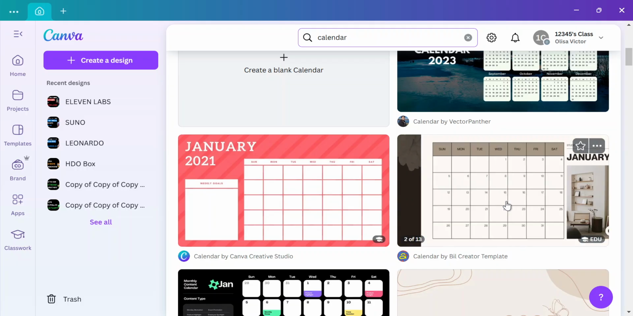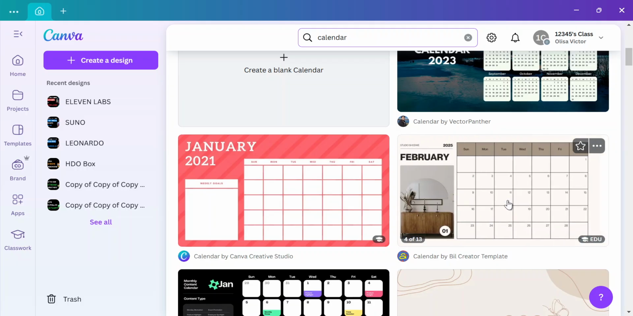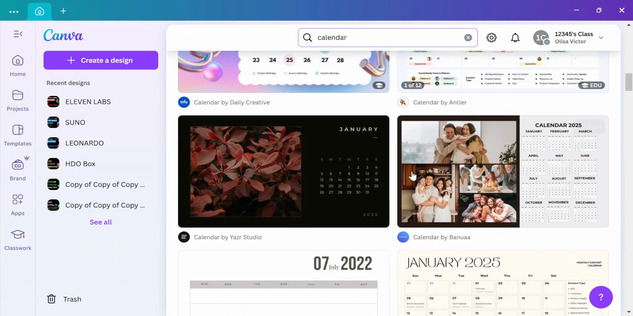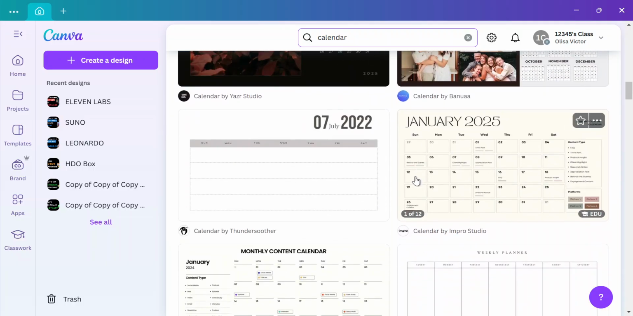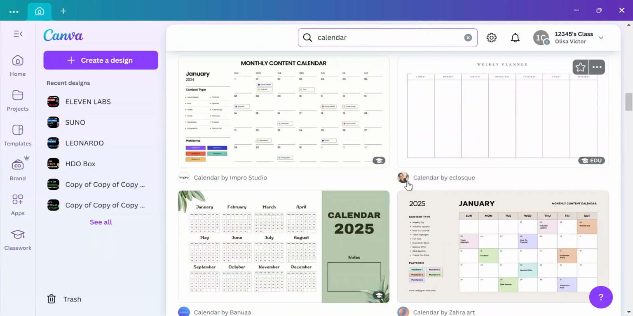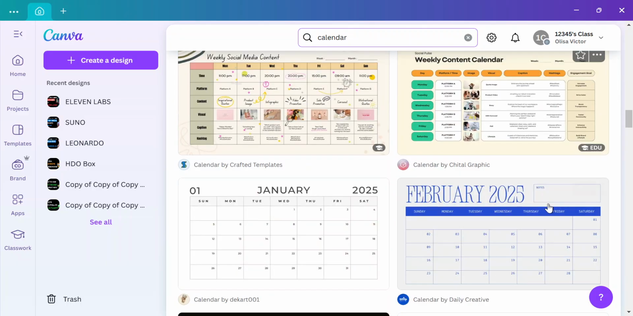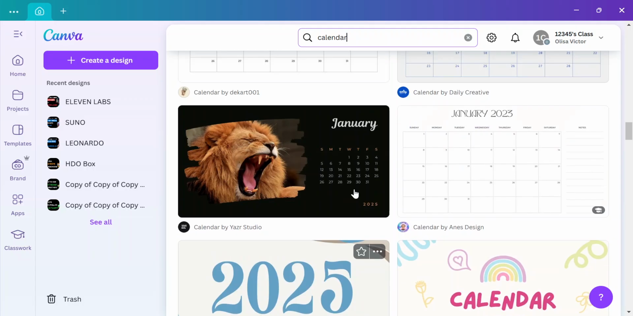This has 12 or 13 slides, one slide per month, and the rest are like that for some of these. So it just depends on the type of calendar you have in mind. Do you want it to have some goals or some important dates? You can choose this, or quotes, or whatever it is that you need.